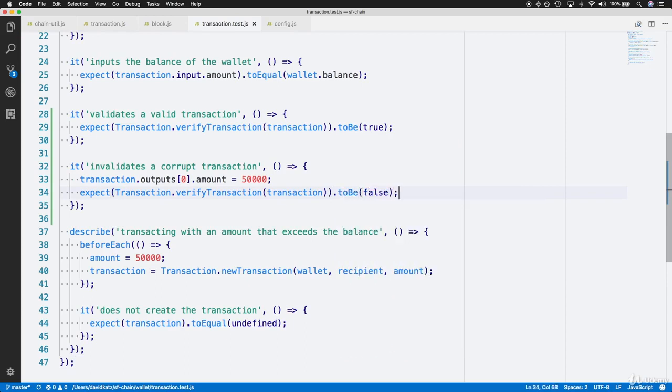Just like so. All right, so overall, we should have two new unit tests. One, it validates a valid transaction and expects it to be true. In the second test, you should invalidate a corrupt transaction, actually corrupting the transaction by changing the output amount, and then you'll expect that to be false in the verify transaction method. So with that, we're ready to go to the command line and run our testing script and check if these tests actually pass.